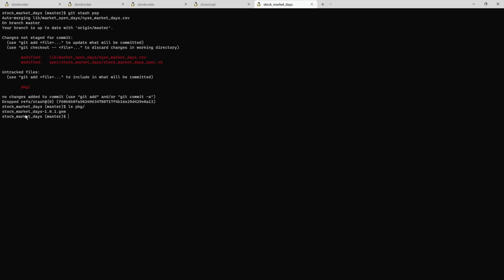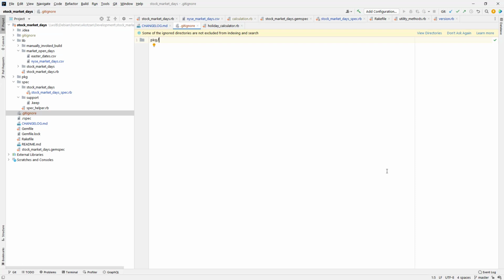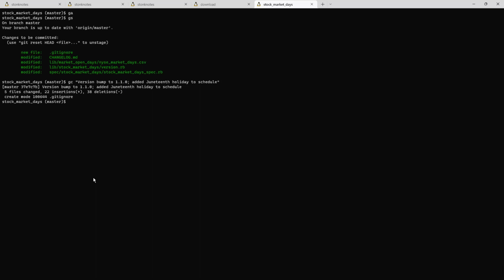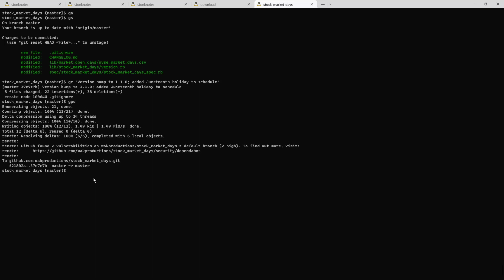But as you can see here, this has the Rubygems meta file that we're going to push up to the rubygems.org website. So I'm going to add that to our git ignore so that we don't push that up into our repository because we don't really need it. All right, so we have our commit. We're going to push up the new master.